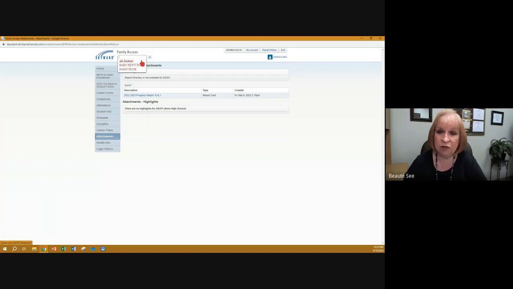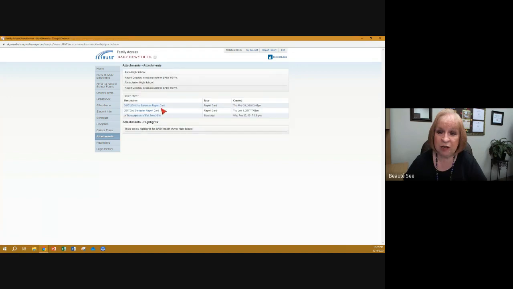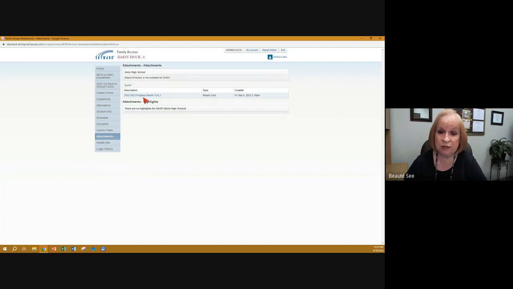Same thing for Huey. Huey's got a few more. This is from previous years. You can see there, but Daisy's one is more current.